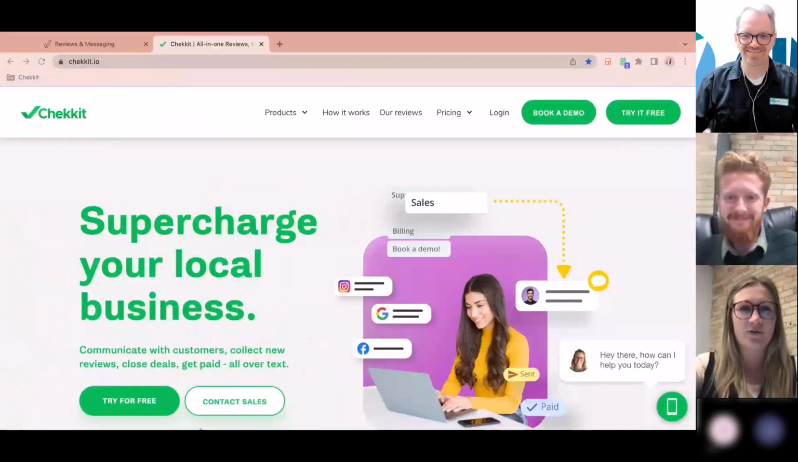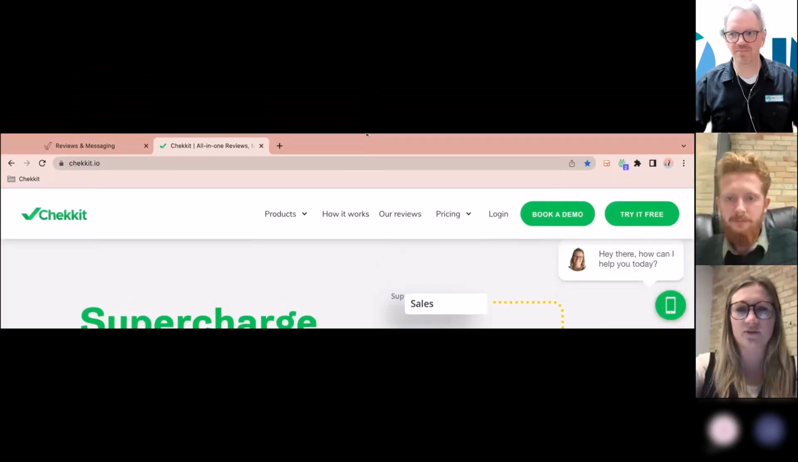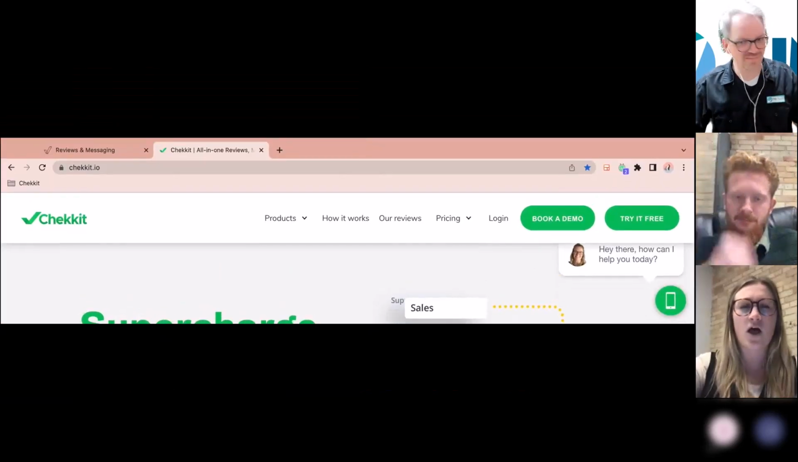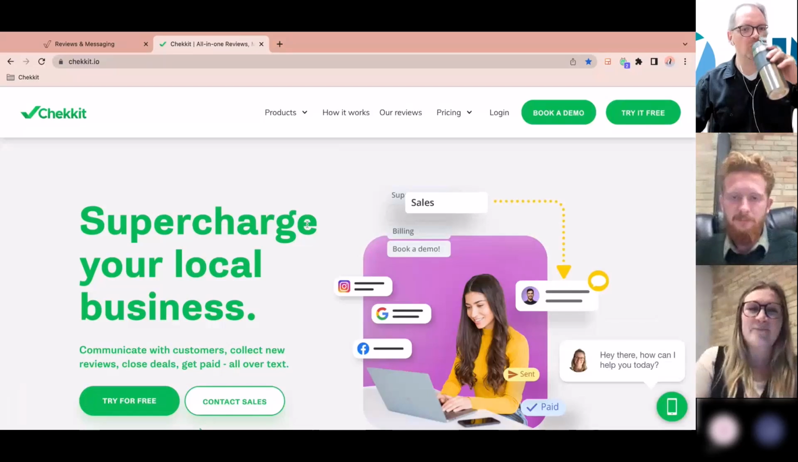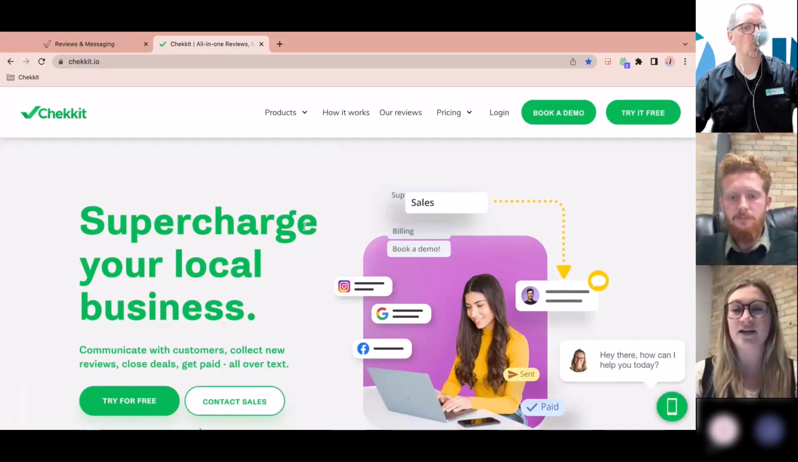Here, I'm actually going to just start sharing my screen. We will start off by just looking at Chekkit's beautiful website. Let's start there. Perfect. And then Lewis or Bill, if you could just give me a thumbs up if you can see it, that would be wonderful. Awesome. Okay, wicked. So we're looking at the Chekkit website right now.